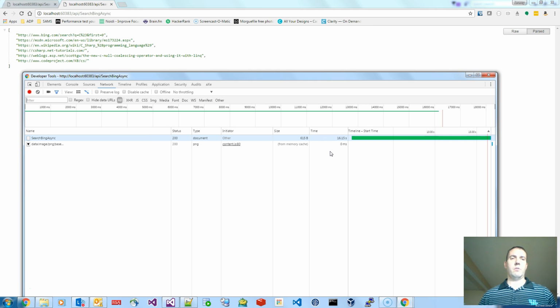So 16 seconds, still it's a little bit faster. I'm surprised by that. I don't really know why that is happening. Maybe one of you all can tell me and teach me something there. But that is all I have for the synchronous versus asynchronous code.